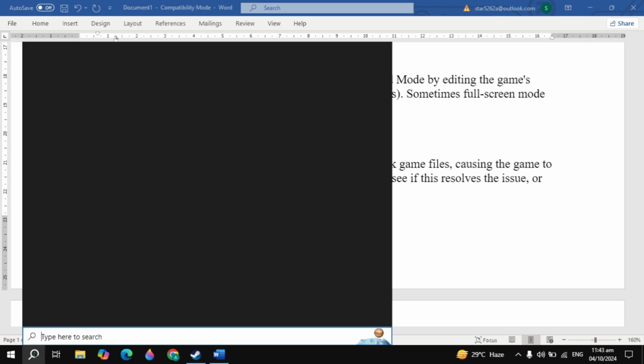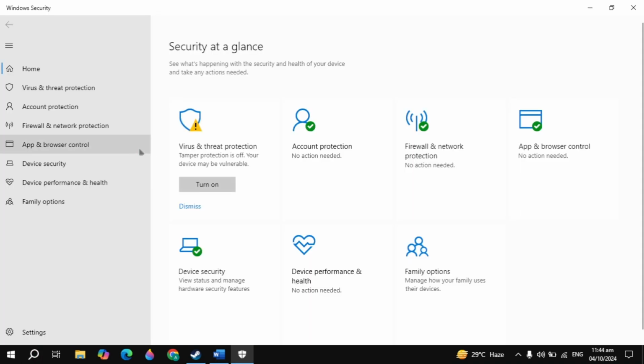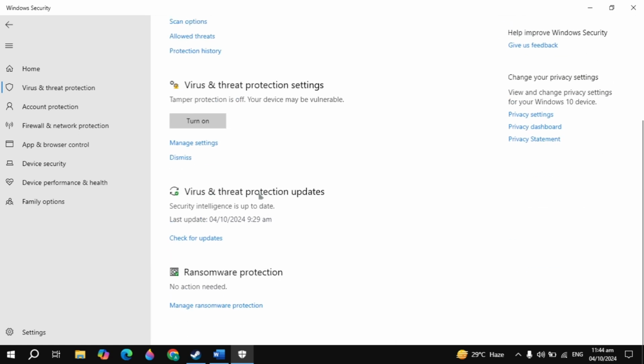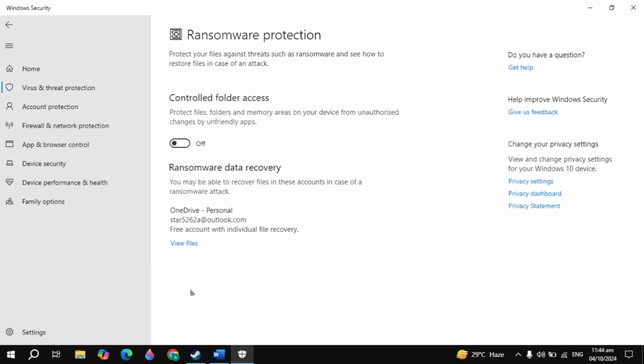Now go to the Windows search and type here Windows Security and simply open it. Now here click on virus and threat protection and scroll down, click on manage ransomware protection and turn off the controlled folder access. Once you turn it off, then launch the game and check whether your problem is fixed or not.